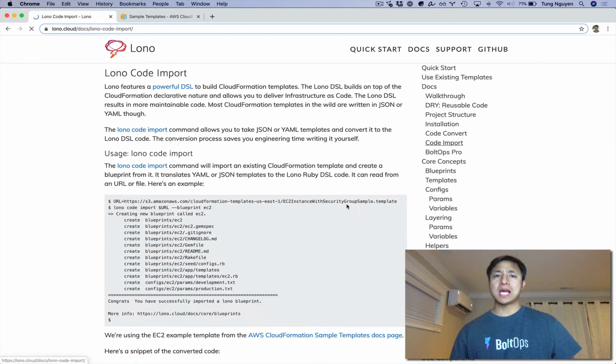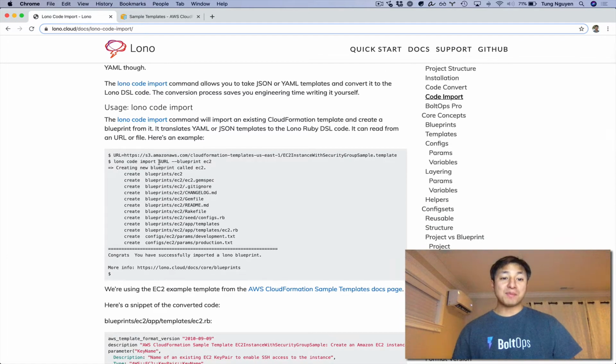And there is a command that I'm going to review now called Lono code import that does this all in kind of one step. Okay, this is like a sister command to the Lono code convert command, which I also cover in another video. But this command does a little bit more. It will also set up a blueprint structure and then set up some initial configs. So here is an example where we take a URL here and then we run Lono code import URL and then we specify blueprint EC2 and then that just does everything for us.